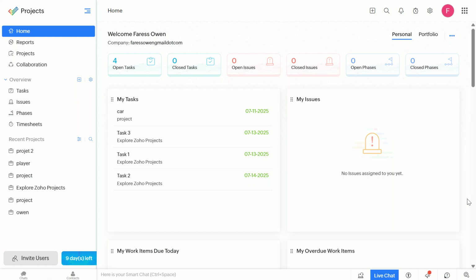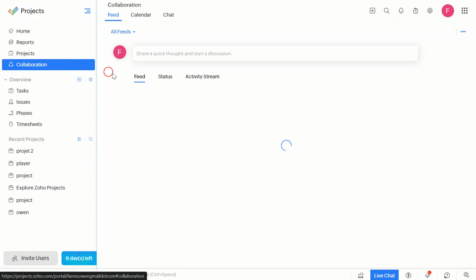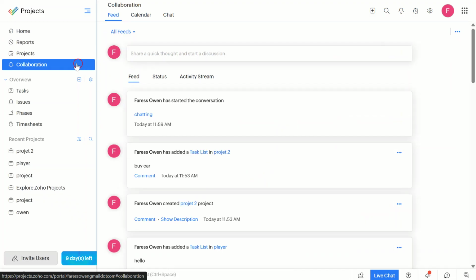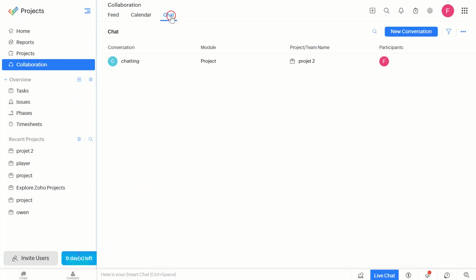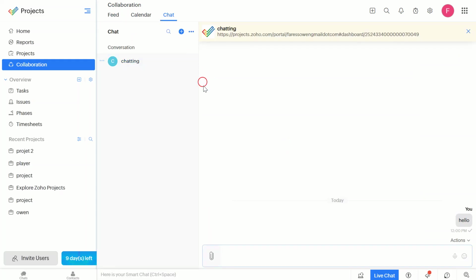Today, we're diving into how to use Zoho Project's chat feature for efficient team communication. Let's start by logging into your Zoho Projects account. Look for the chat icon, usually found on the bottom right of your screen. The reason we do this is because this is your gateway to instant communication with your team.